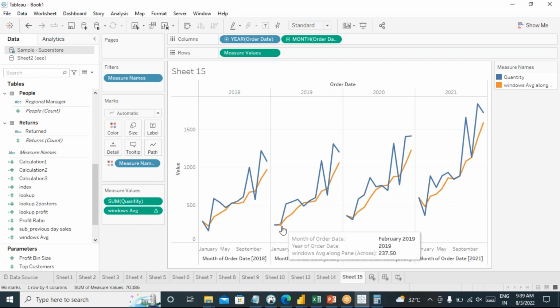Now if you observe, the calculation has changed here. 236. This is February; from January we don't have any value here. For February, this is the actual 236 and this is 239. The average of it is 237.50. Okay, so in the same way we can calculate the average here.